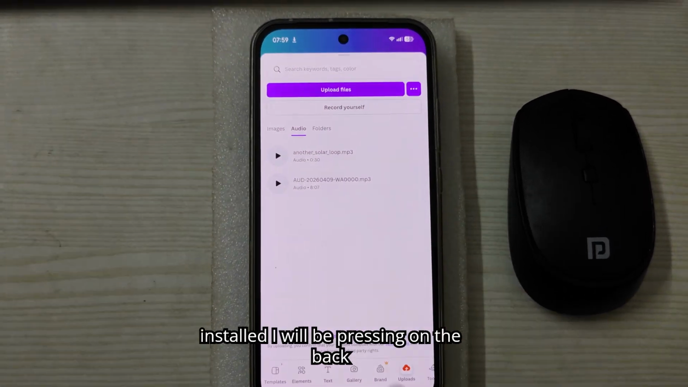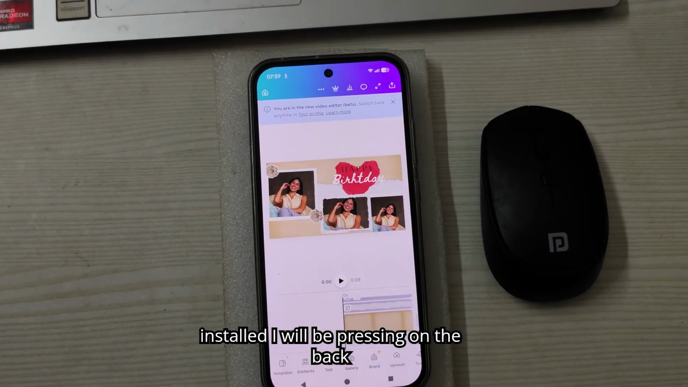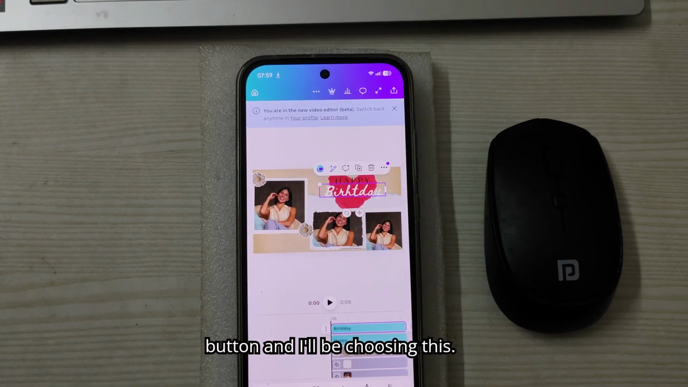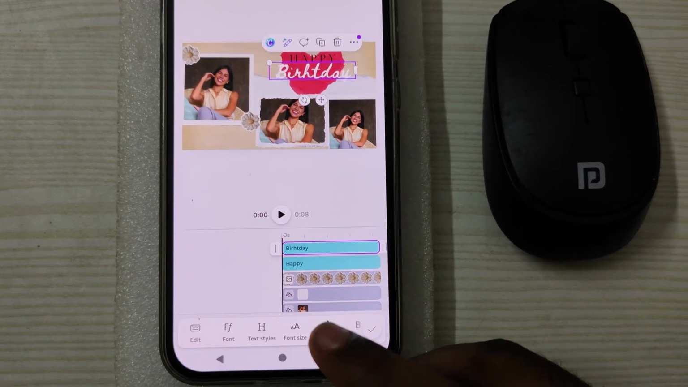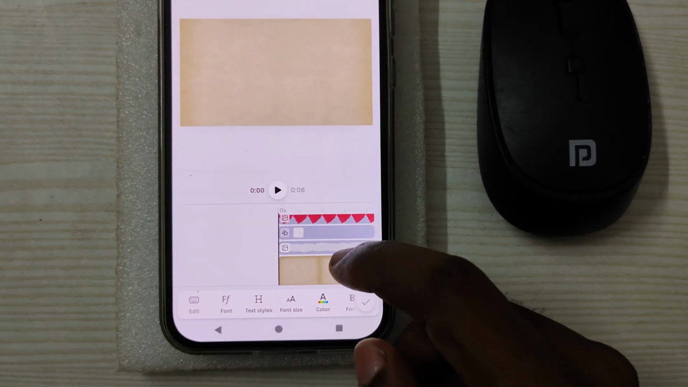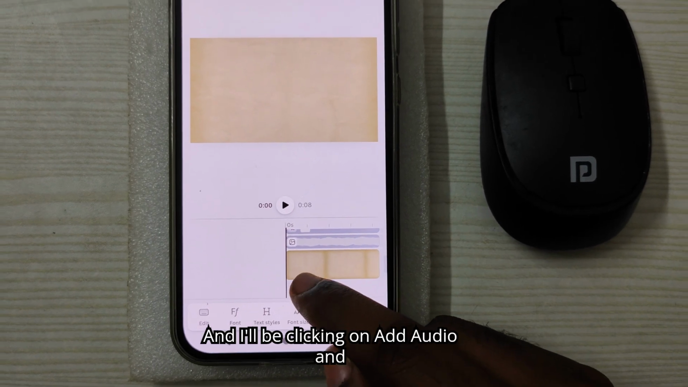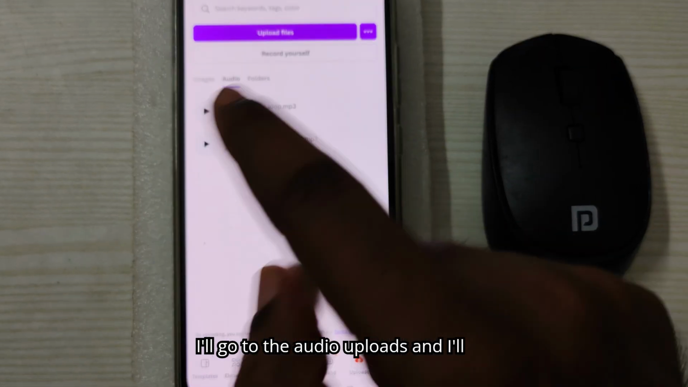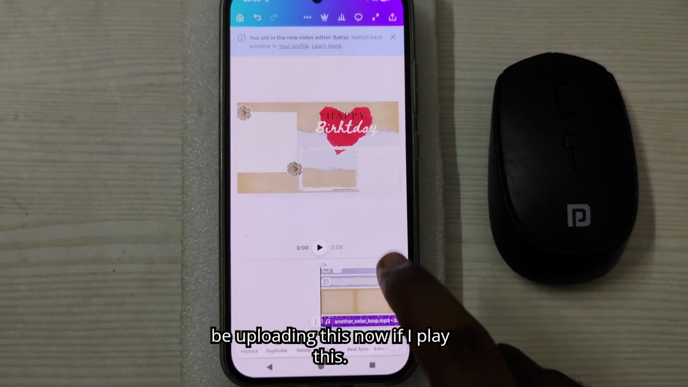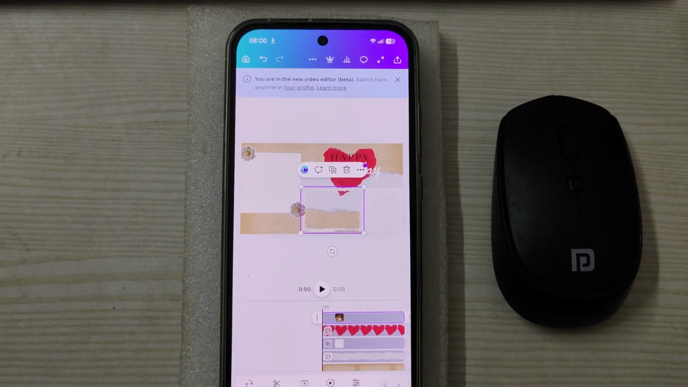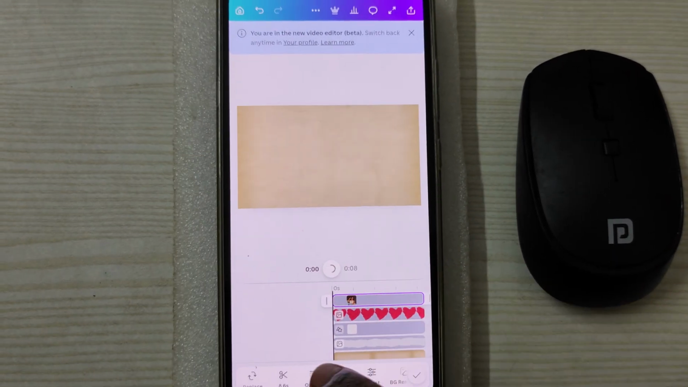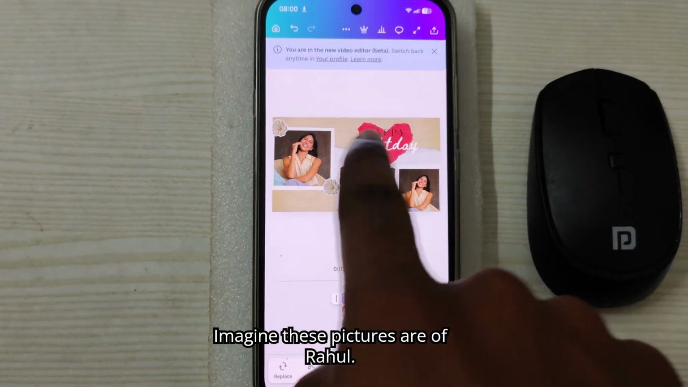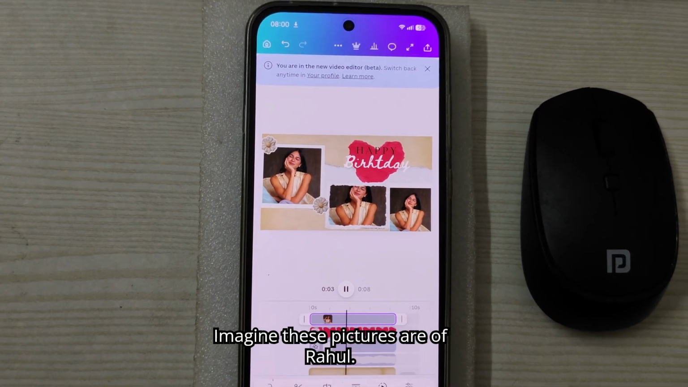Once it is successfully uploaded, I'll press the back button, and I'll choose this, and I'll be clicking on add audio, and I'll go to the audio uploads, and I'll be uploading this. Now if I play this, imagine these pictures are of Rahul.